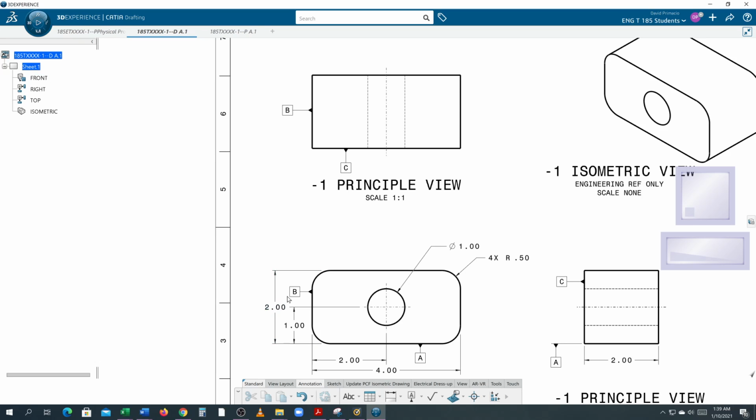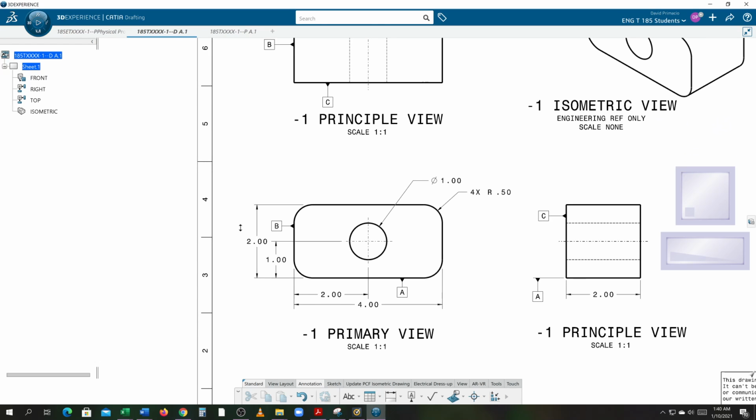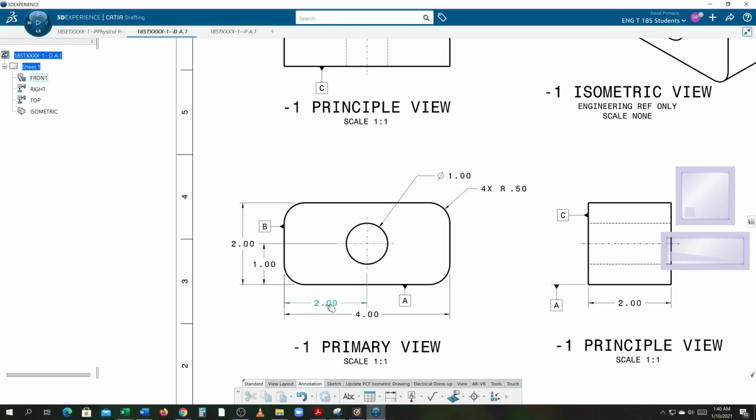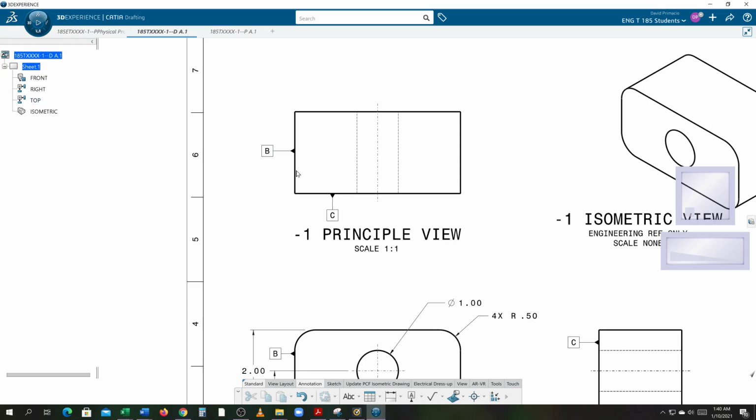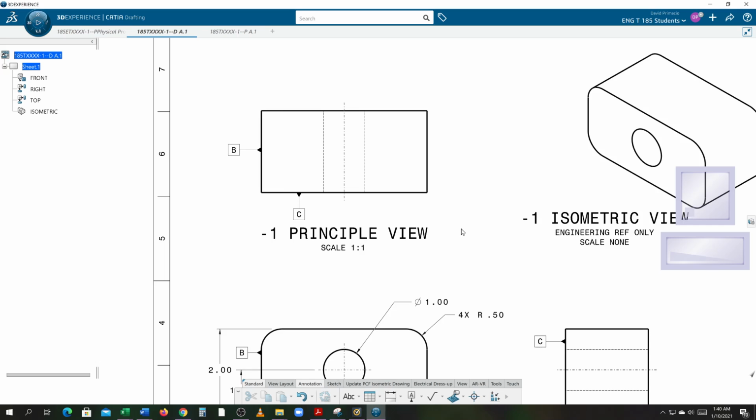And which datum B is the critical one? The one on the top or the one down here? Hopefully you said the one down here because the dimensions 2 and 4 need to be measured from the datum B. There are no dimensions even on this view. Some people might tell you don't need this view. I need you to create it because I need you to practice creating views and knowing how to make the views.